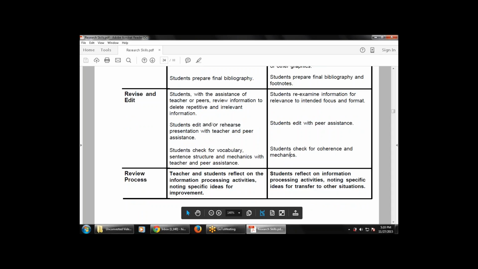After all these skills required of the student and the teacher in information processing, the last step is the review process. The student and the teacher reflect on the information processing activities, noting specific ideas for improvement. That is, they review whether there is any specific idea or activity carried out that can be used for improvement. So the teacher and students reflect on what the various information processing activities were and what the areas for improvement are.